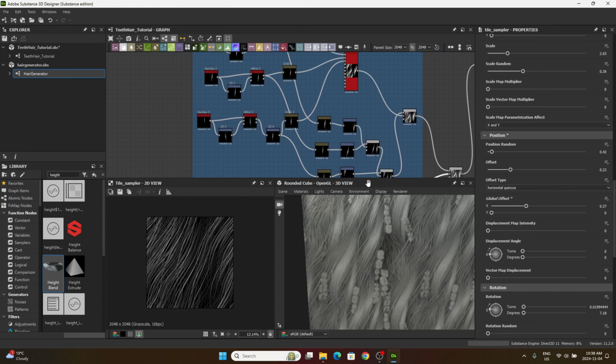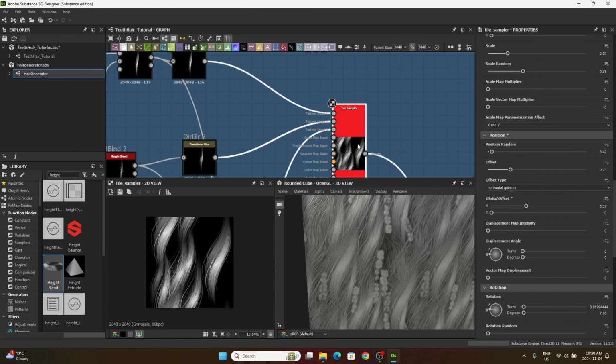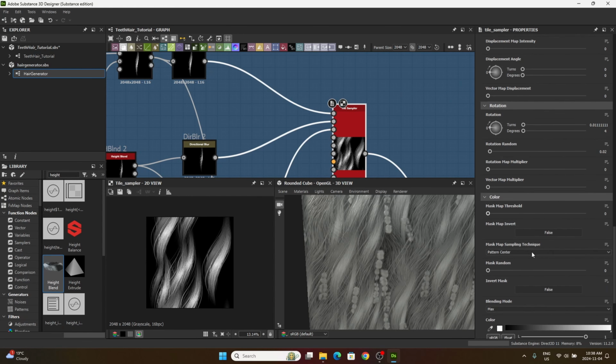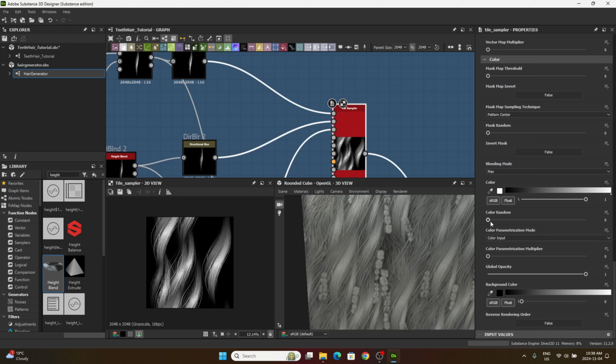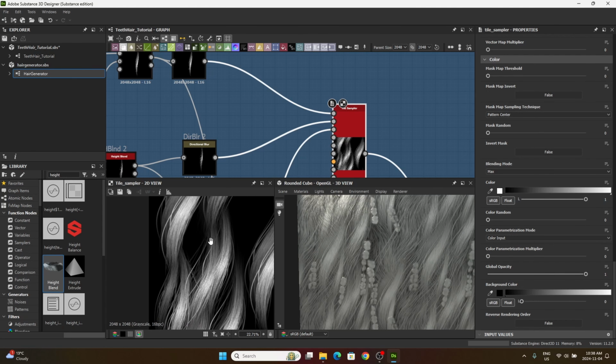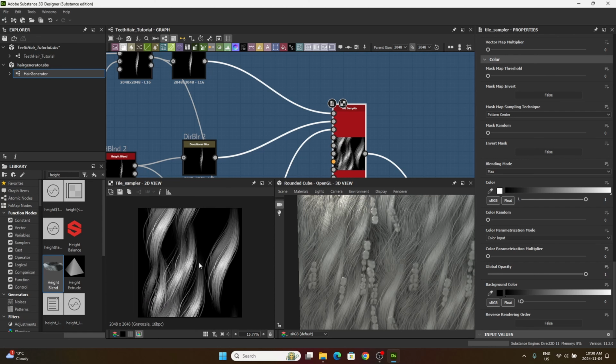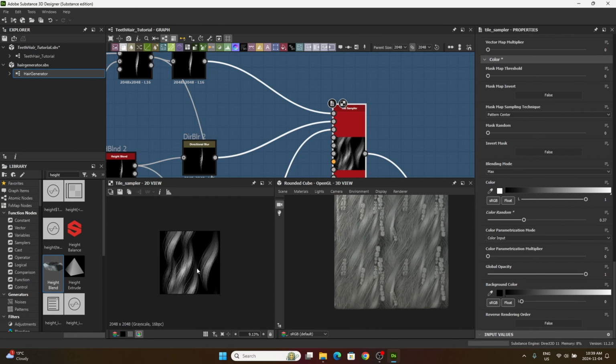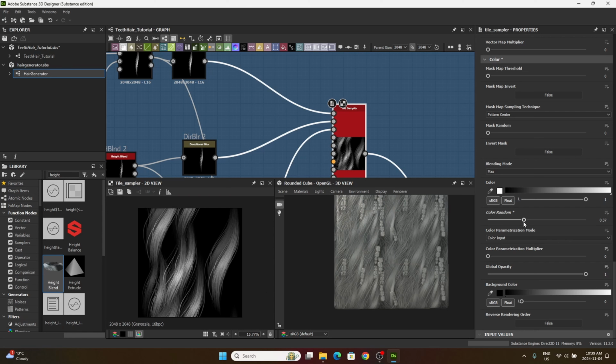I might also go back up here to this tile sampler and adjust the color random. Just see how that does, because I'm finding these all look like exactly the same value, so it's just looking a little too consistent, I guess. So I'm just going to switch the color random up to 0.37 just to add a little bit of variety there. I think.